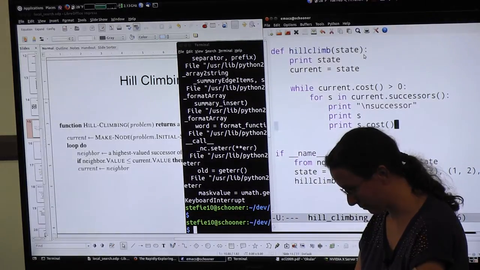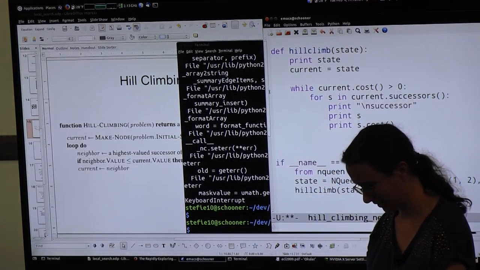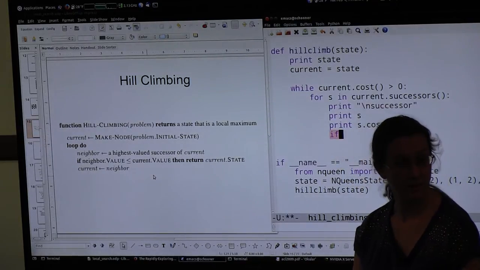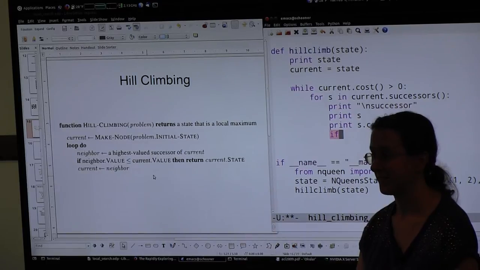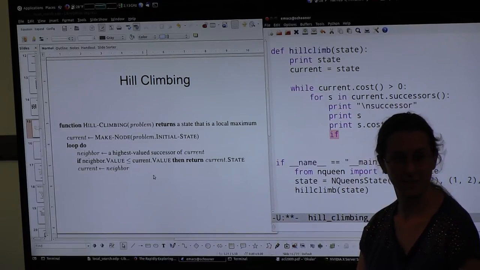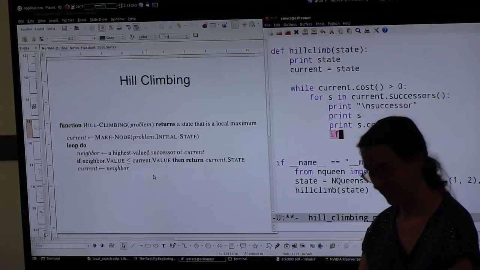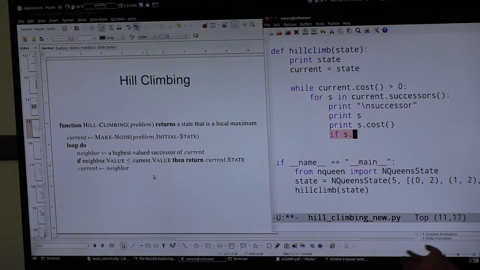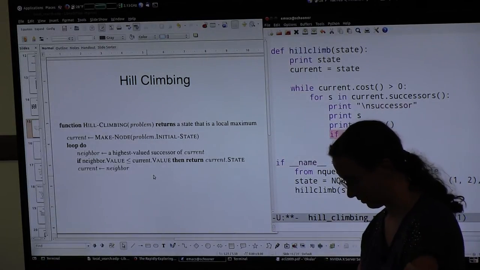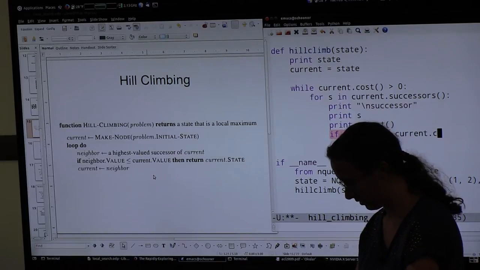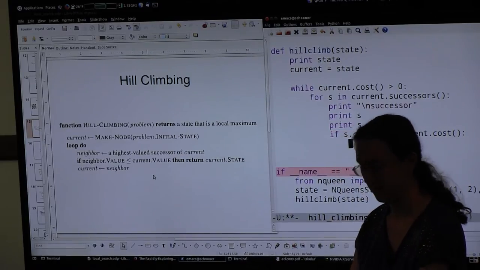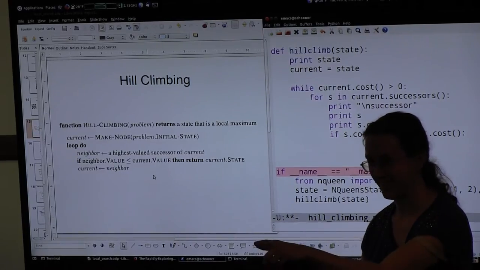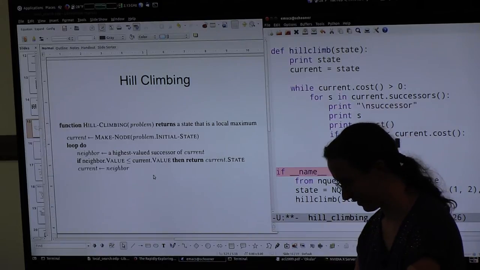All right, so now let's get rid of our infinite loop. What are we going to do? Here's our pseudocode. If what? Yeah, the successor's value is greater than the current value, but we're thinking about cost, so it's going to be if the successor's cost is less than current.cost. What are we going to do? Current equals S, yes. Current equals S. So let's try it.